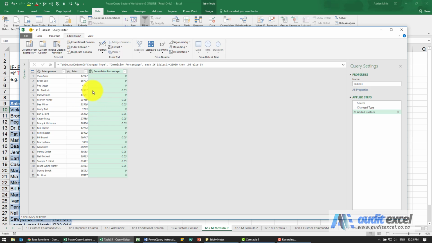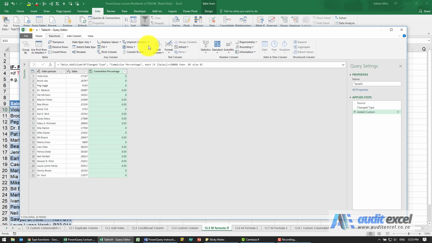Keep in mind, a lot of the things that you want to do can be done just by using the buttons, and that's how we'd recommend you use this tool as much as possible.